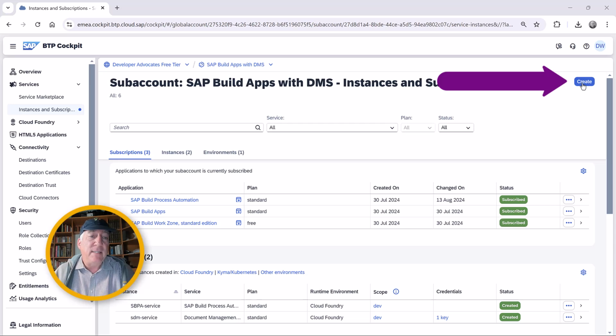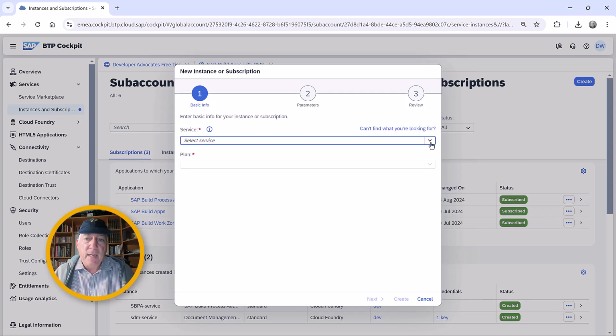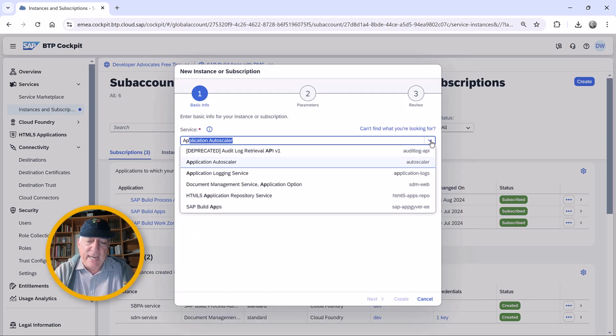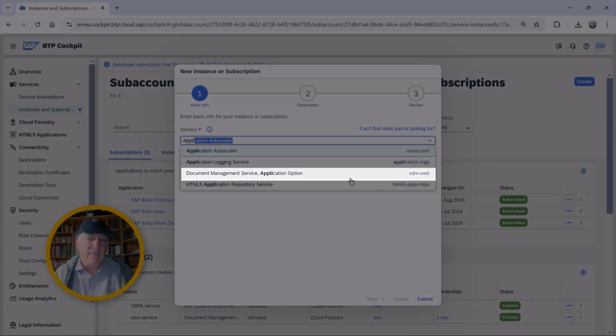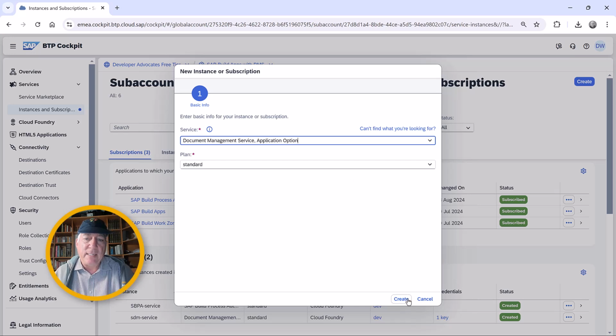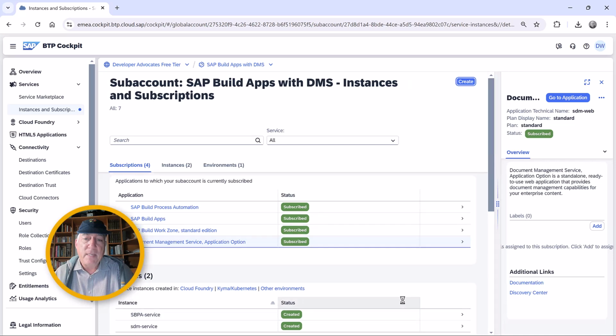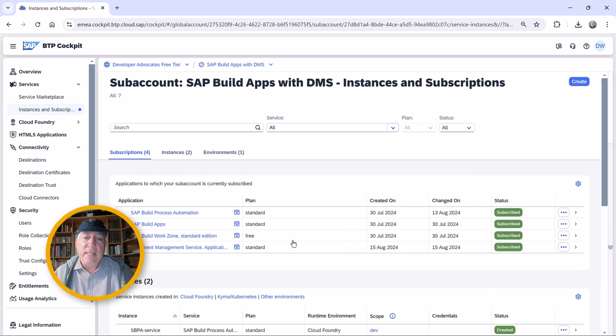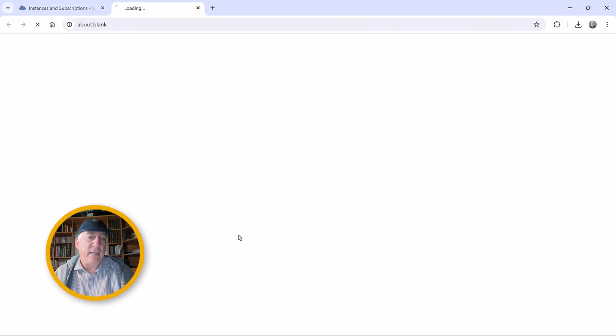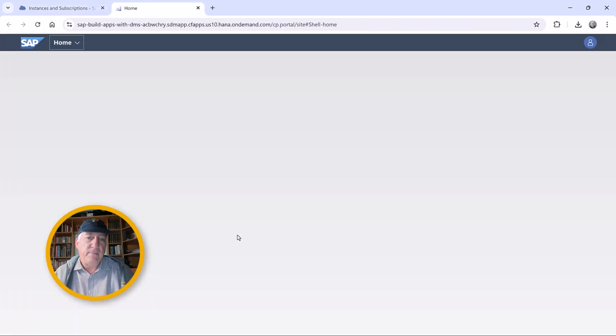So we go to the instances and subscription area of our tenant and we click Create. And we search for application and we see that we have Document Management Service application option. We select it. Standard plan is fine and we create it. This takes a little bit less time than the integration option. And now it's created. So let's click on the button next to the subscription and open up the GUI. And we open up the GUI, and lo and behold, we don't see anything.